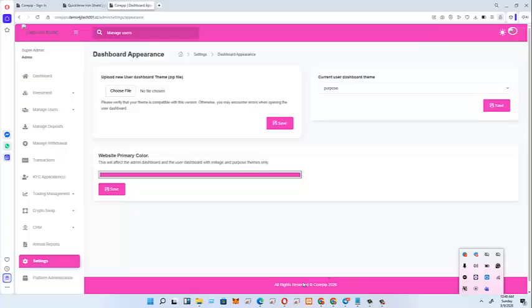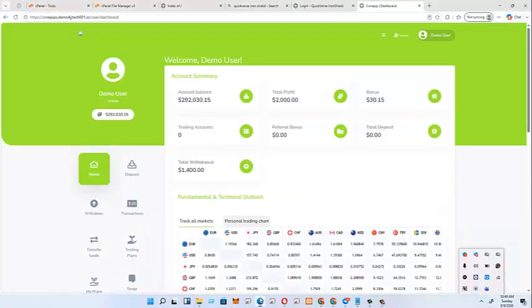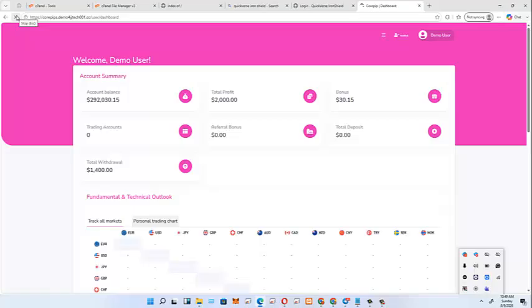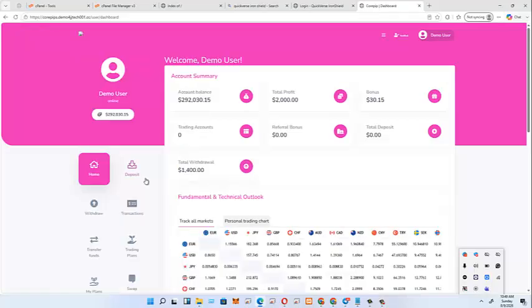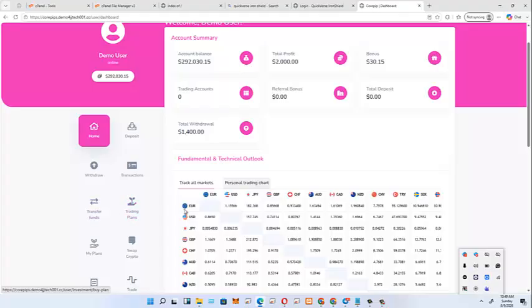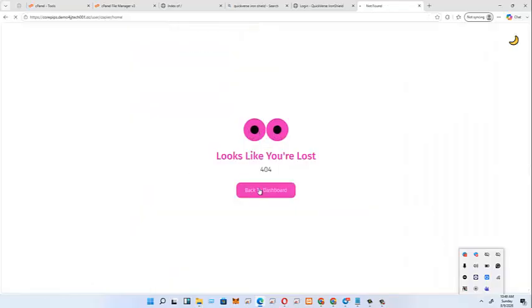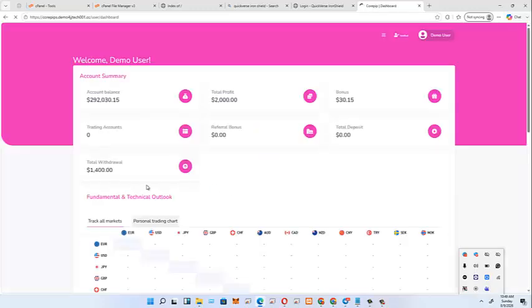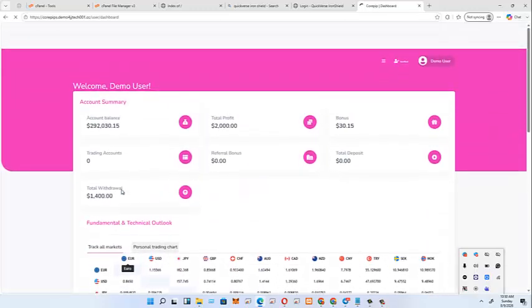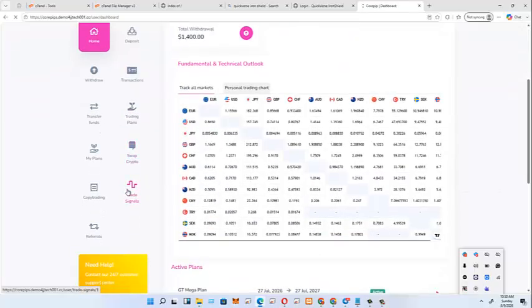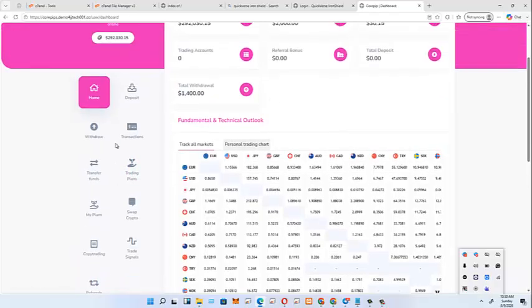All right, so let's check the visual dashboard. Right, so this is one of the themes. As you can see, it has trading plans, it has copy trading, it has trade signals. It has normal investment plans, referral programs, so on and so forth. So it's a very beautiful script.